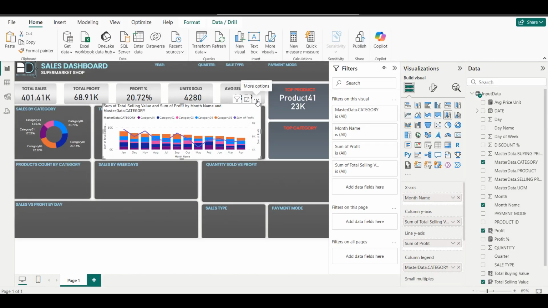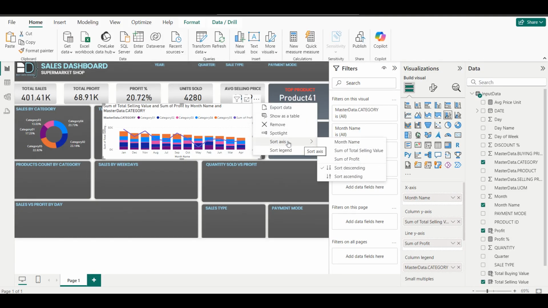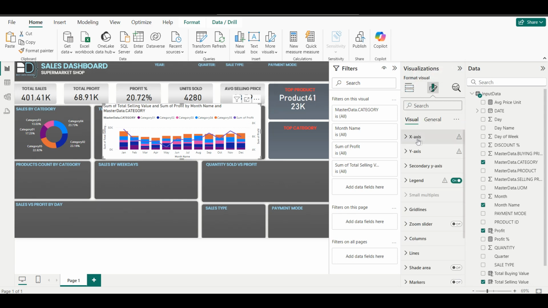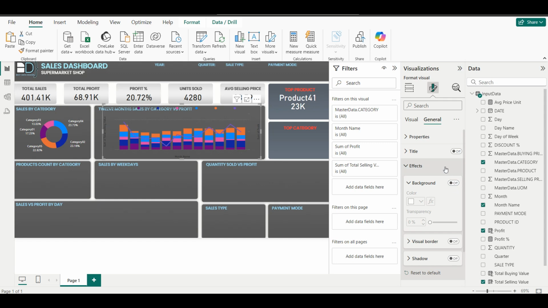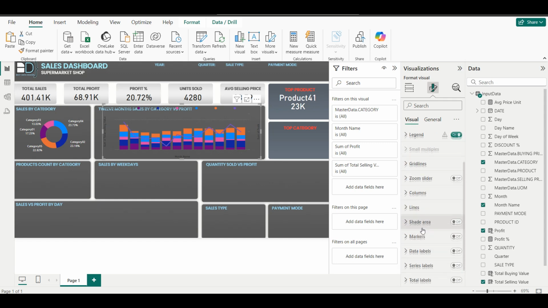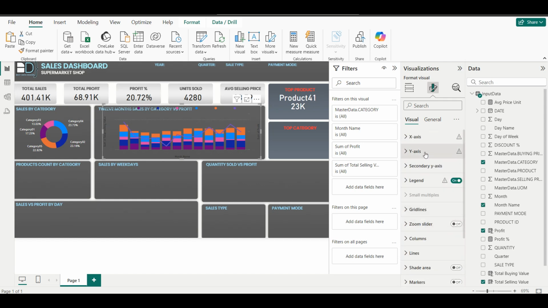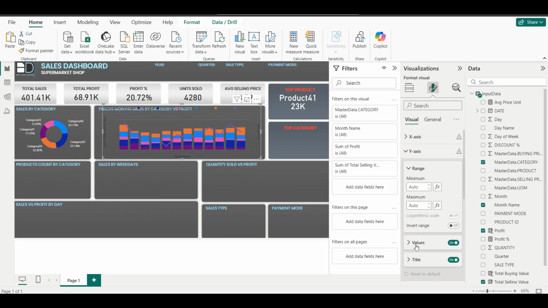Okay, and here I click on sort axis and I sort it by month's name. It is in reverse. I click again, sort axis, ascending. Now January, February, that is correct. Let's do the same thing here. Remove the title, remove the background, and change the color of y-axis and x-axis to white.